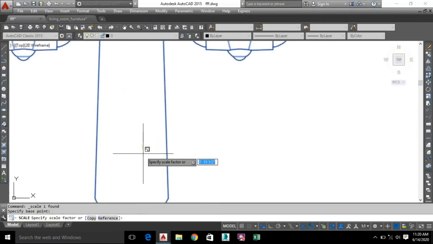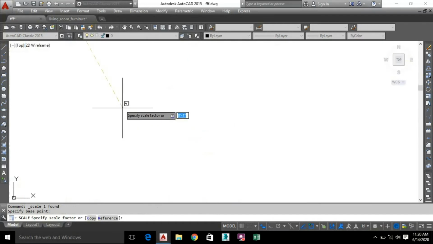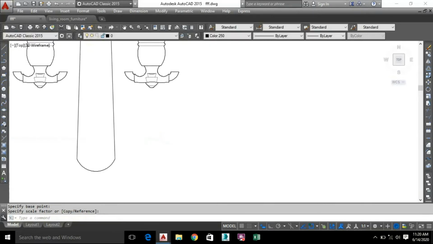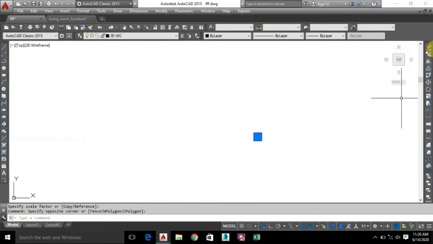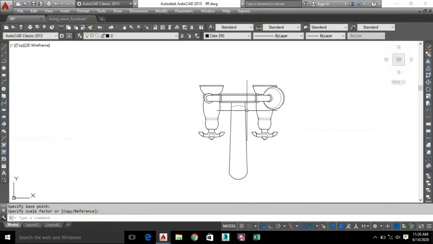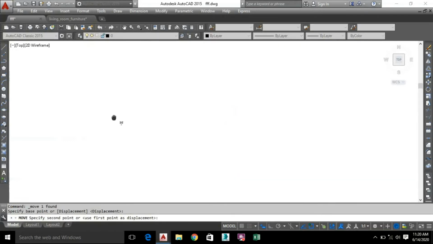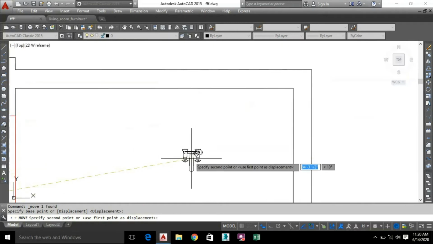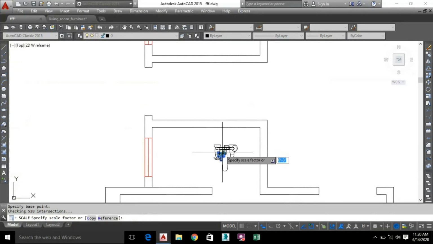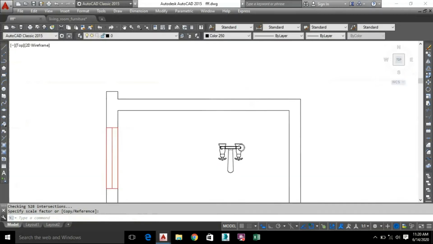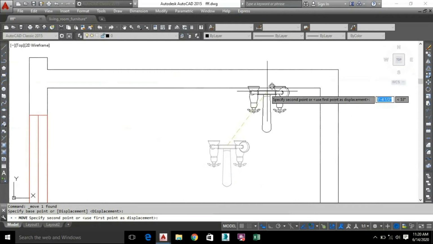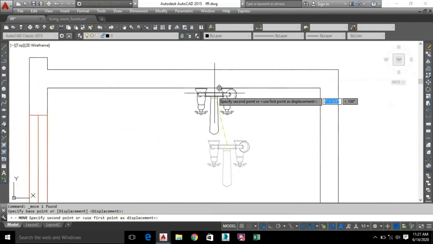And now I will provide an insertion point, and now I will scale it. Just go to the scale command and scale it. Now I will move it and place it in my toilets, the attached WCs. Just scale it somewhat bigger, and now move it to my wall and paste it here.